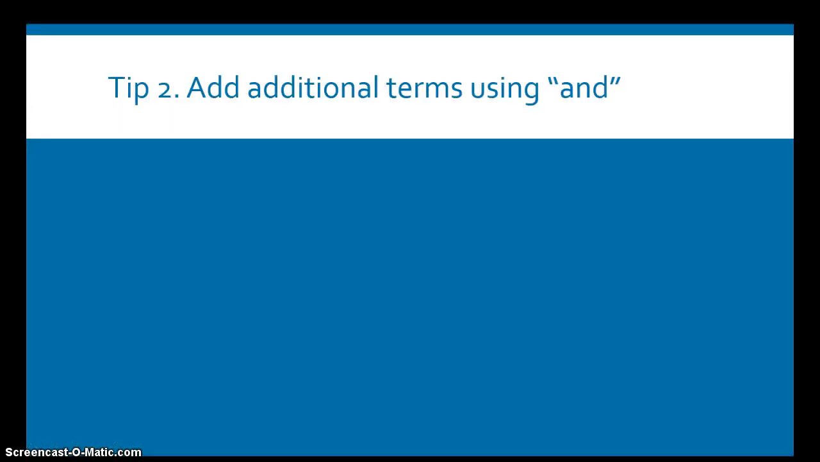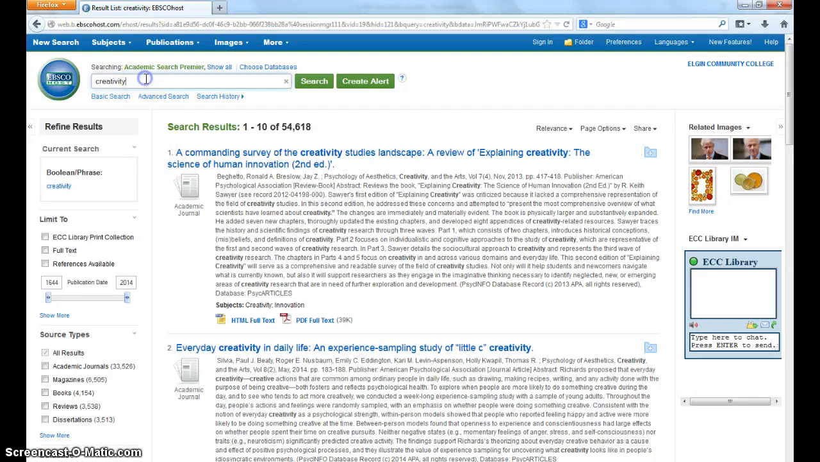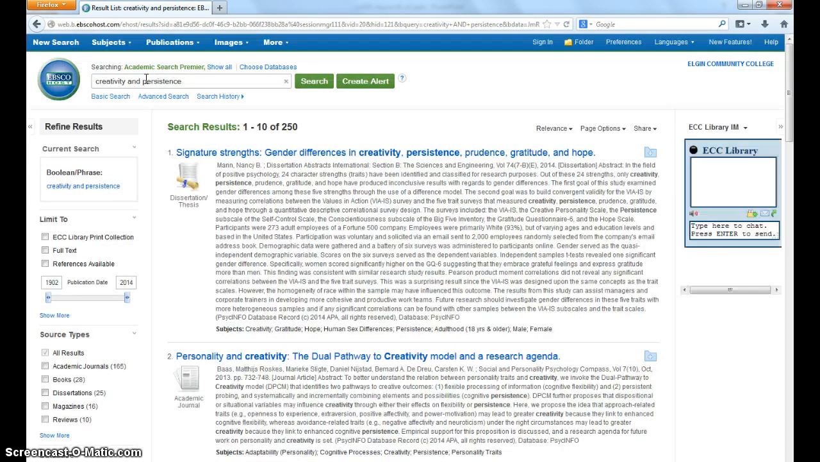We can fix this by adding additional terms using AND. This will help us to narrow down our search and get more relevant results. So let's add to our search and do creativity and persistence. Using AND here tells the database that these are two separate concepts, and it'll look for both of these words in all the articles that it searches. So you can see we really narrowed down, and it's quite likely that these are going to be a lot more relevant to what we care about.